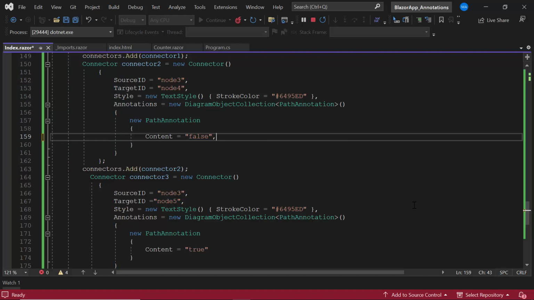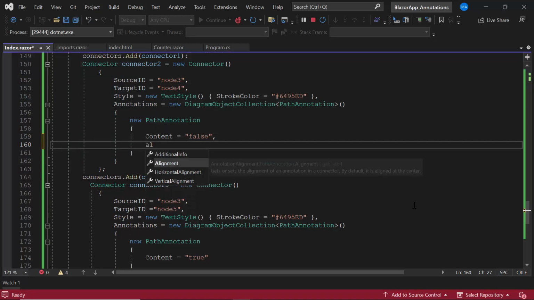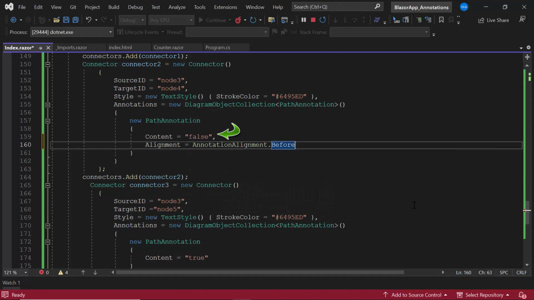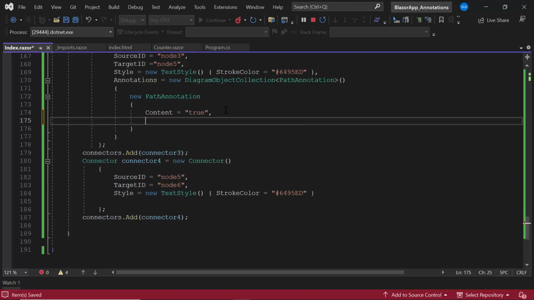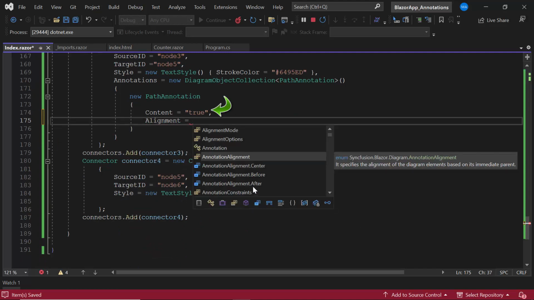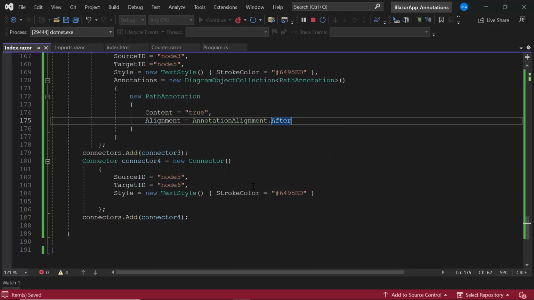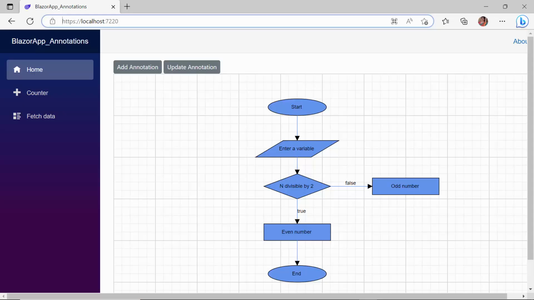Let me demonstrate the before and after alignments by defining the alignment property and setting Before to the false content connector and After to the true content connector. The connector annotations are rendered in the defined alignments.